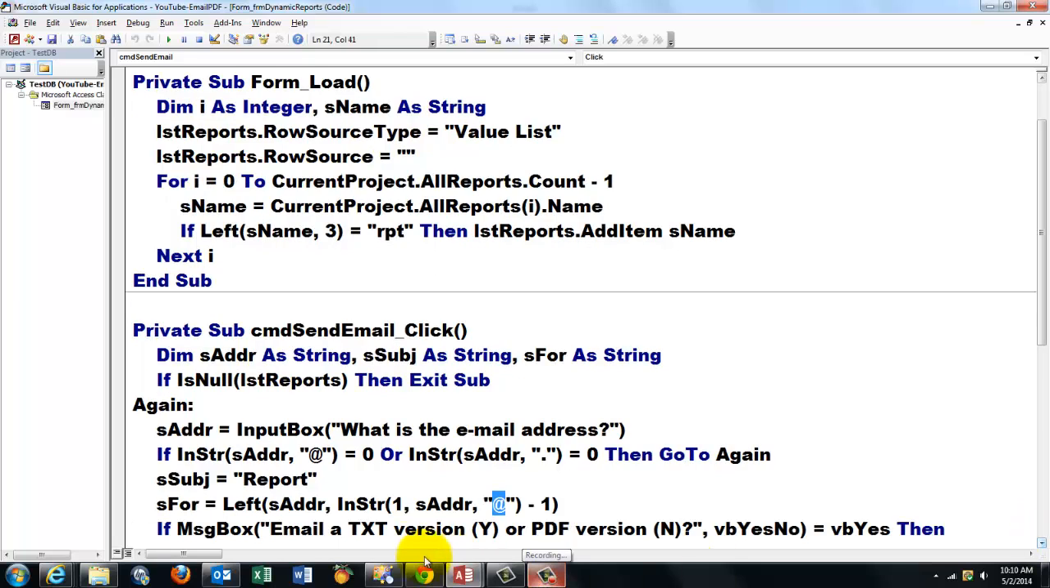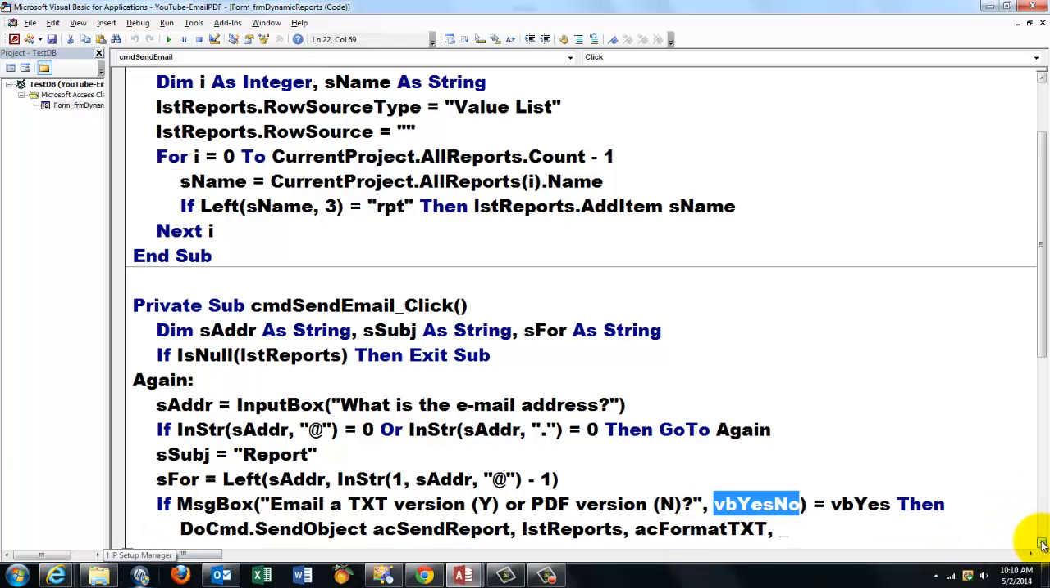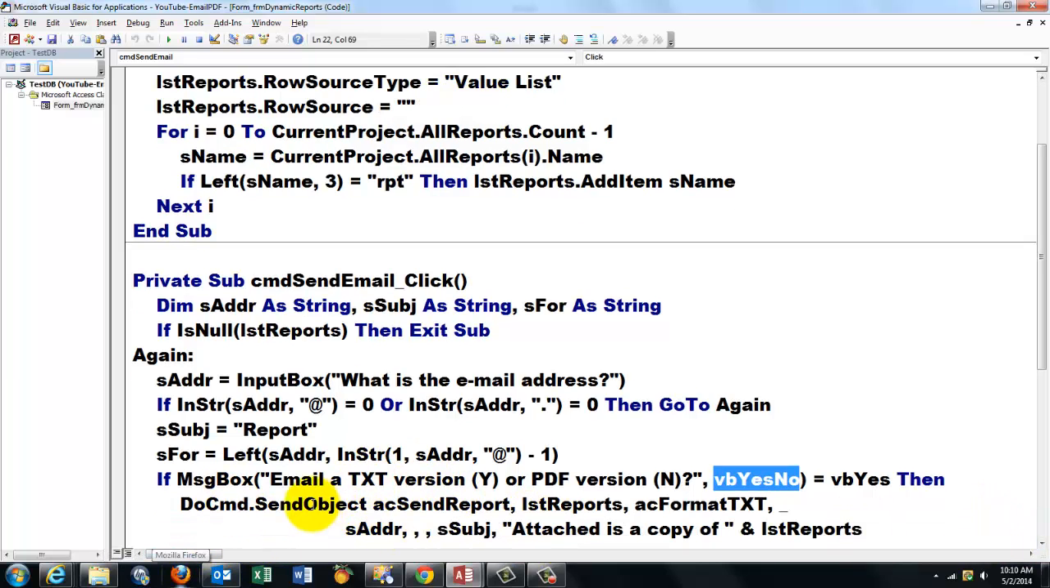And then I ask the user, do you want a text version or a PDF version of that report? If they say yes, then we are going to send a text version. So I say to that message box, I give you two buttons, yes or no. If they say yes, they want the text version. So we use the DoCmd.SendObject acSendReport, which report, whatever you had chosen in list reports.